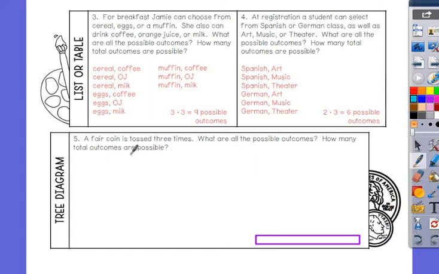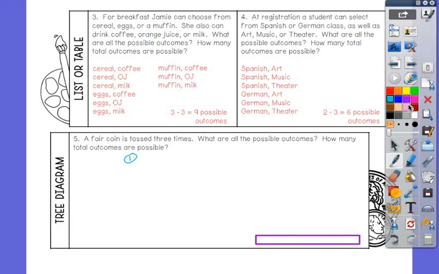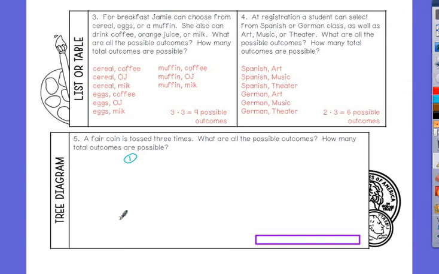So first, our first toss. What possible outcome could I get? Heads or tails. That's my 2 outcomes. My second toss: if it landed on heads my first toss, what are the options I could get? Heads or tails. If it landed on tails the first time, what are my 2 options for this turn? Heads or tails.